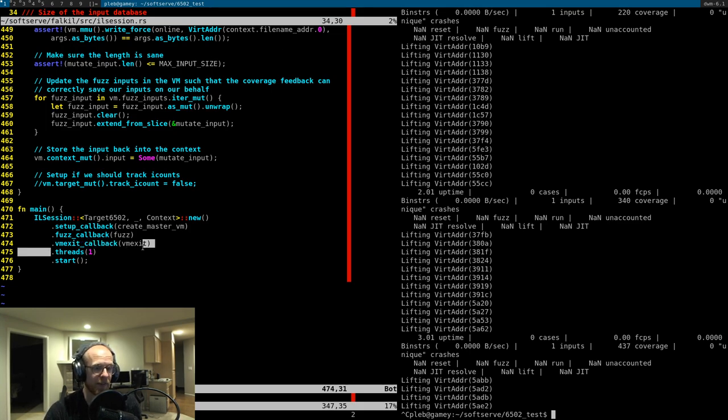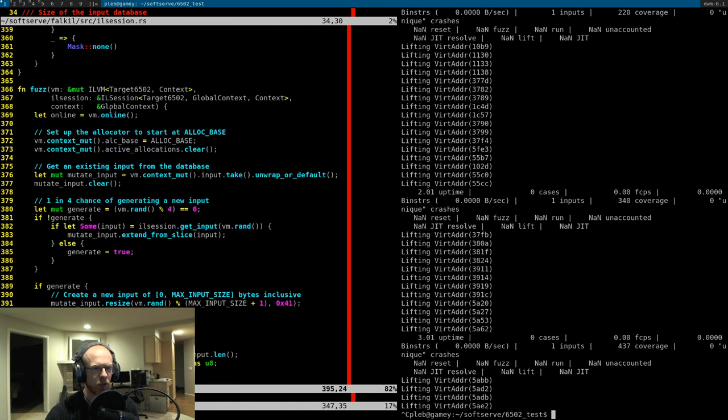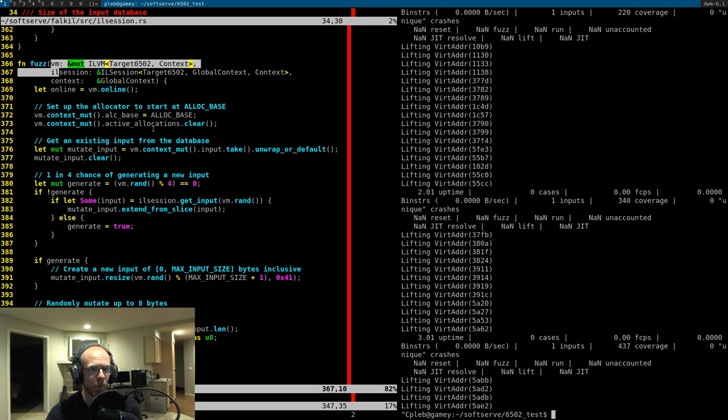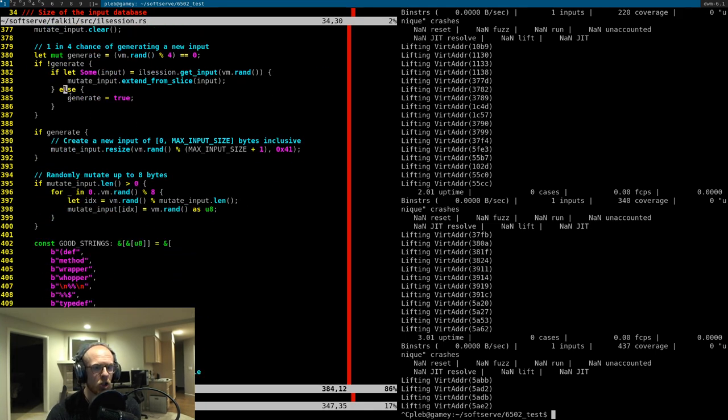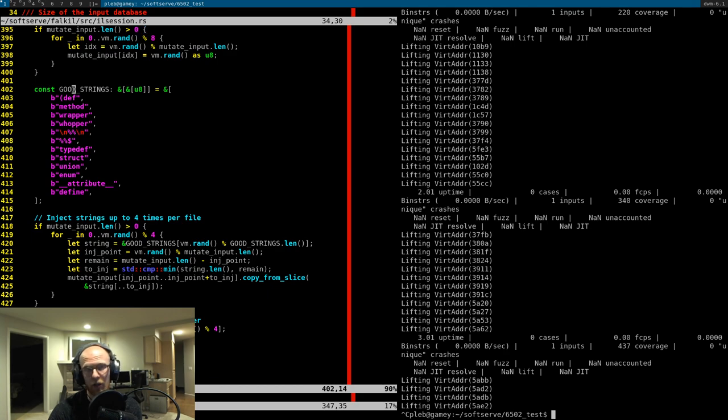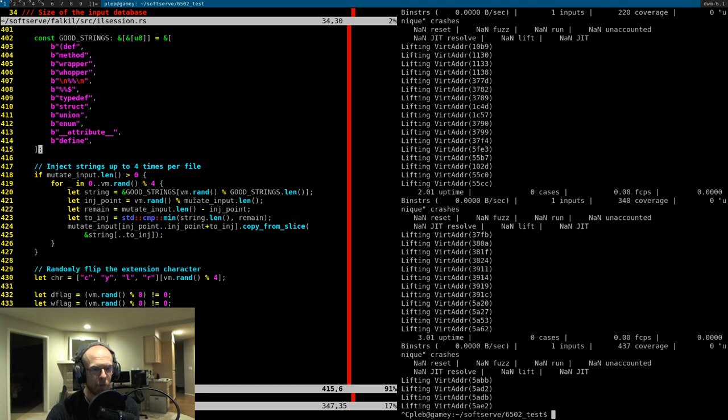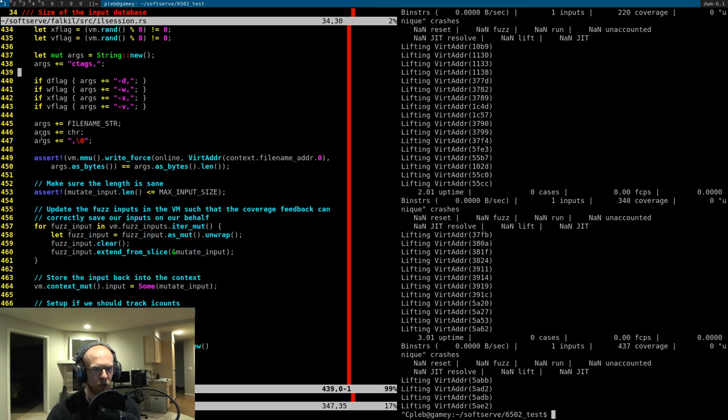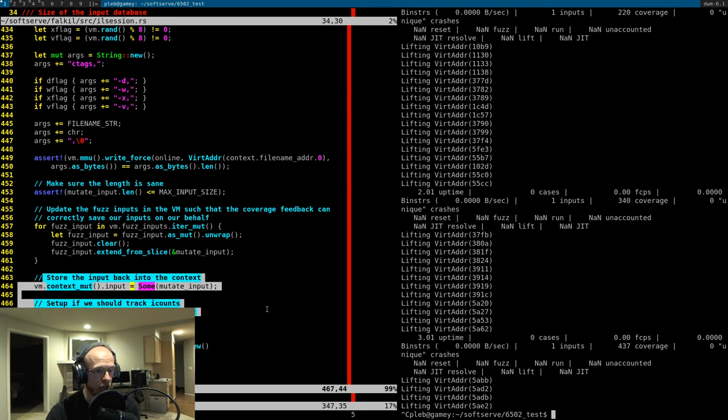And then I say I want this many threads and start. And done. That's it. That's all it takes. And then I have to implement these functions, and I get past the VM. I figure out what I want to do. I generate a mutate an input. In this case, that's what I'm doing here. And then I go and I inject it in.